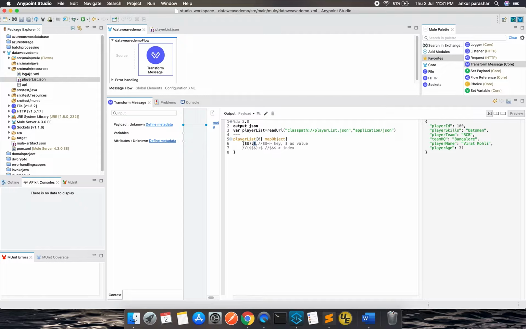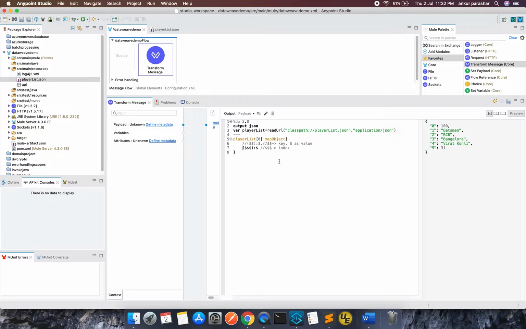There is one more thing, if I remove this one just for the time being. One second, guys. And I have enabled it back. So double dollar in the case of map object stands for the index, and dollar stands for the value of it. So what if I put double dollar over here? Double dollar stands for key and the other double dollar stands for index. So this is the very minute difference between the map and map object, and we are working on the first index of this player list.